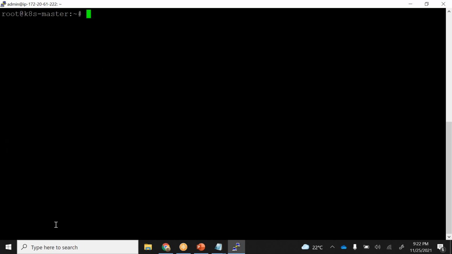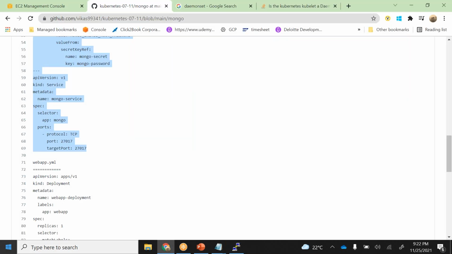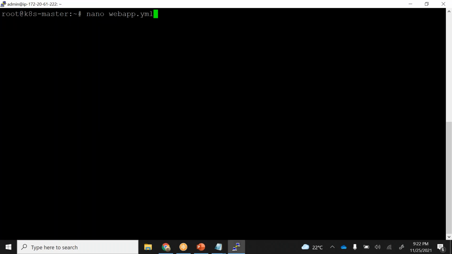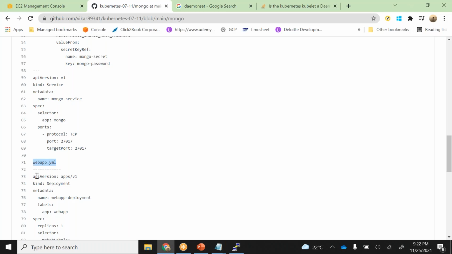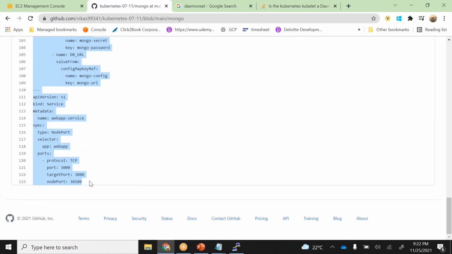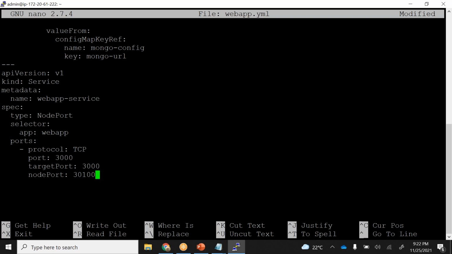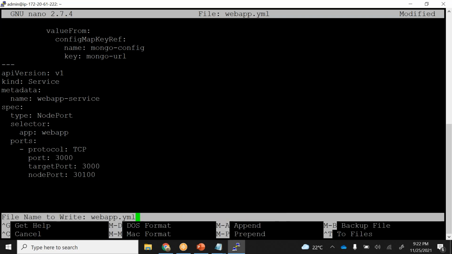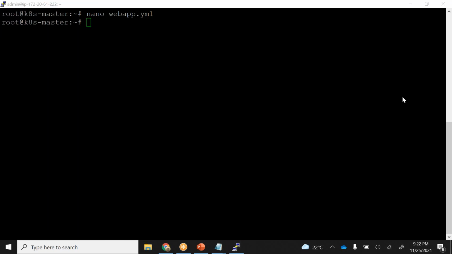Similarly, I will also come here and create a deployment file for my web.yaml. Let's copy this. In this application, the secrets need to be retrieved by the code, I guess. Yes, this will be retrieved by the code. I'll just show you how it is getting retrieved.